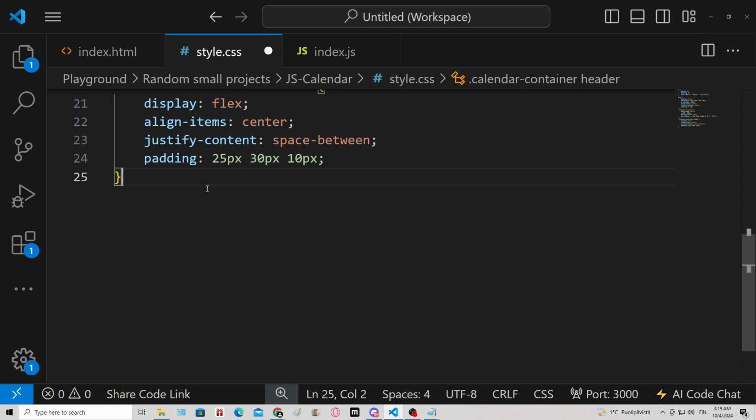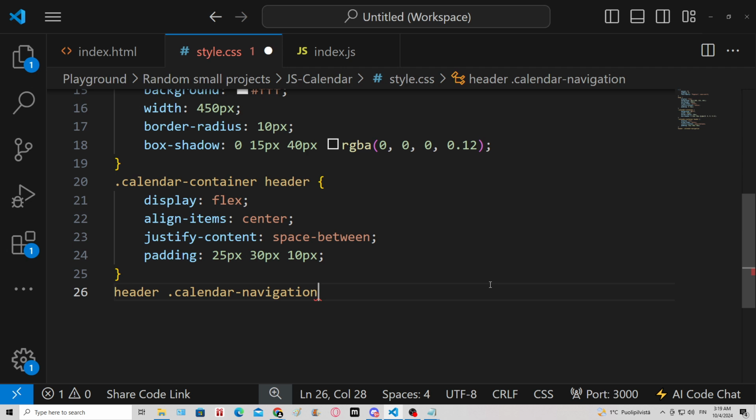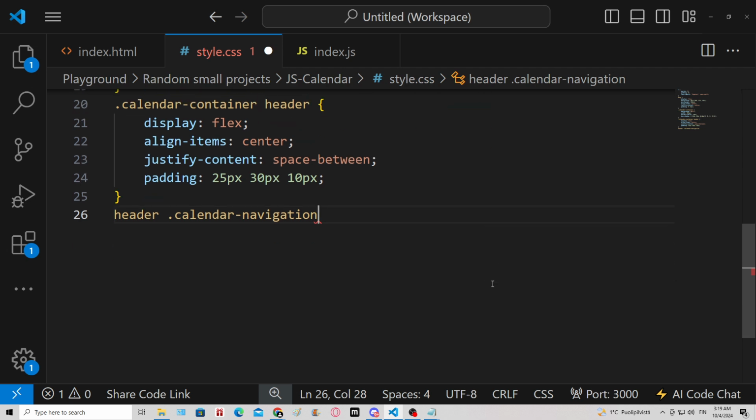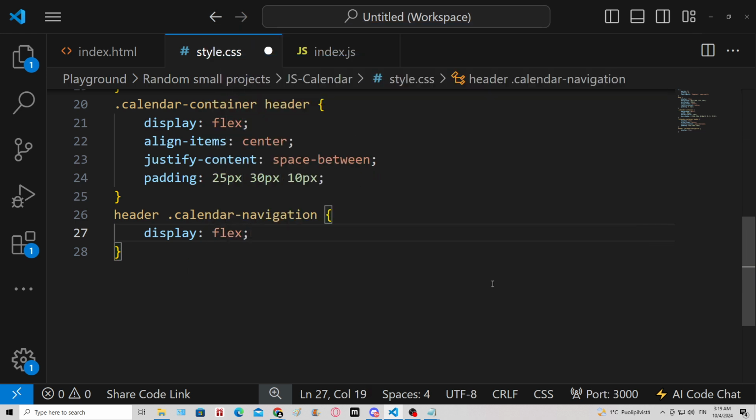We are going to type in header and the class of calendar navigation. Alright. And then we will use the display flex.